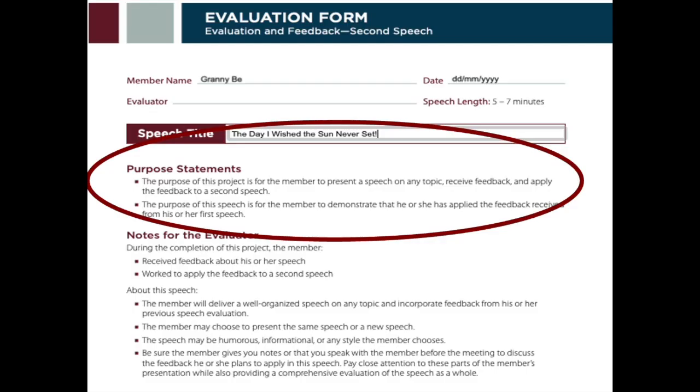Now for the second speech. The purpose of this project is for the member to present a second speech on any topic, receive feedback, and apply the feedback to the second speech. The purpose of this speech is for the member to demonstrate that he or she has applied the feedback received from the first speech.